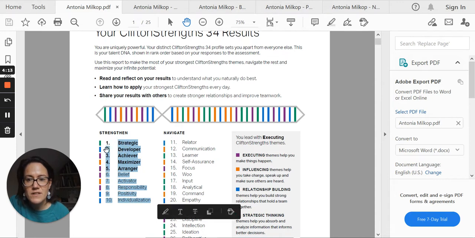I like to think of the top 10 as being like your retina, or the lens with which you view the world. The assessment measures your talent with a mix of your personality, and talent is an innate thought, feeling, or behavior. So these are the things you are always using as an everyday thing.